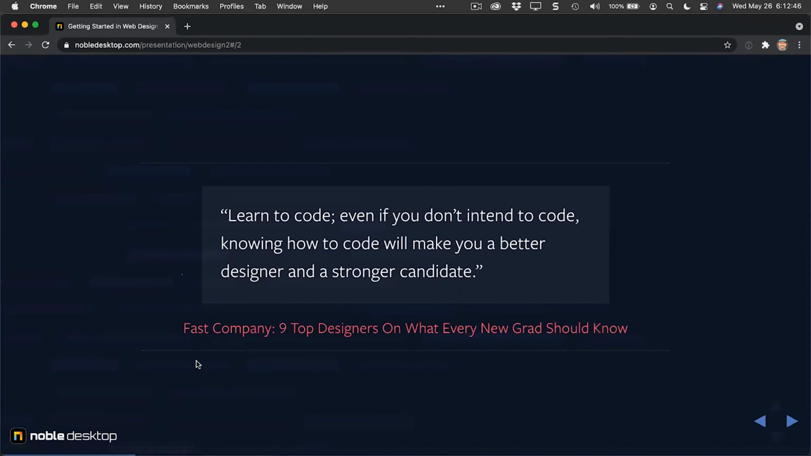I just like to have another article that backs it up, that as a designer, understanding code makes you a better overall designer, because you understand how the web works, you understand how to talk to developers, and it just makes you a better overall designer. But tonight is going to be part design and a lot of building, because we want to actually show you how to make a website.